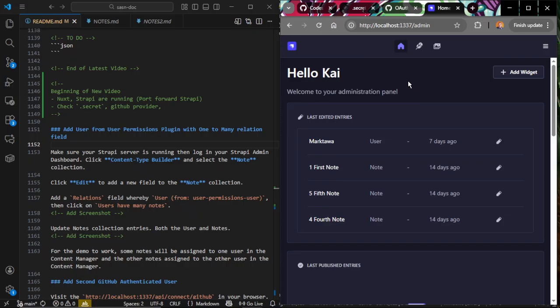So we need to make sure our Strapi server is running, and I've made sure my Strapi server is running. So in this step, I will add a user from the user permissions plugin, the ones we add using the GitHub social login, and add a relation field that will add a one-to-many relation to a note.